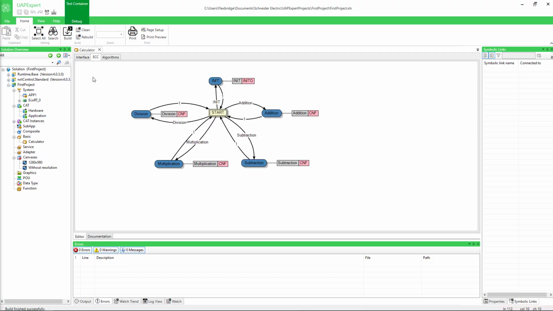In this lesson, we will learn how to debug a basic function block. Note that you can only debug a basic function block in this tool and not other types, such as composite function blocks.